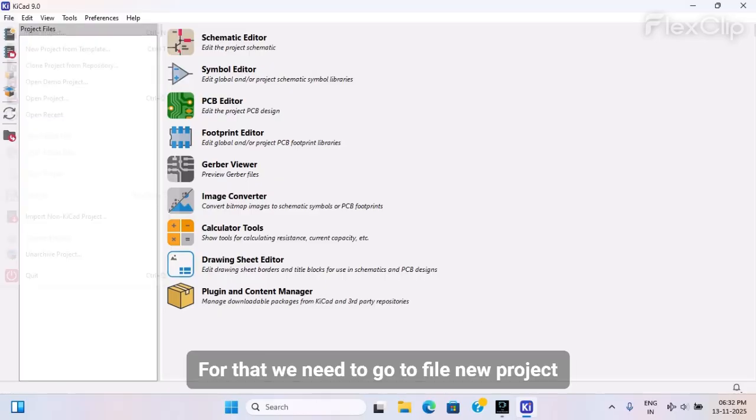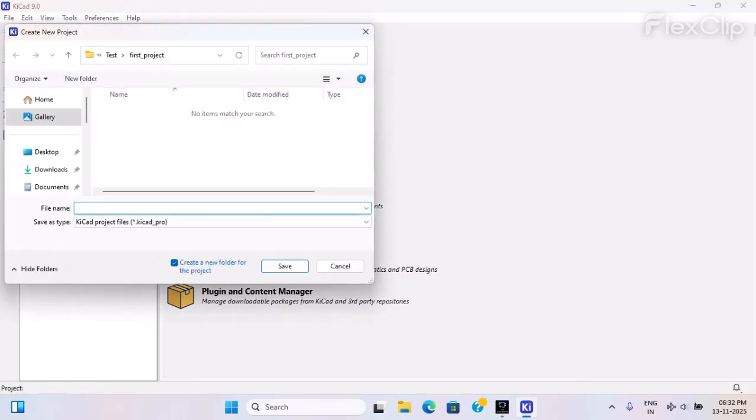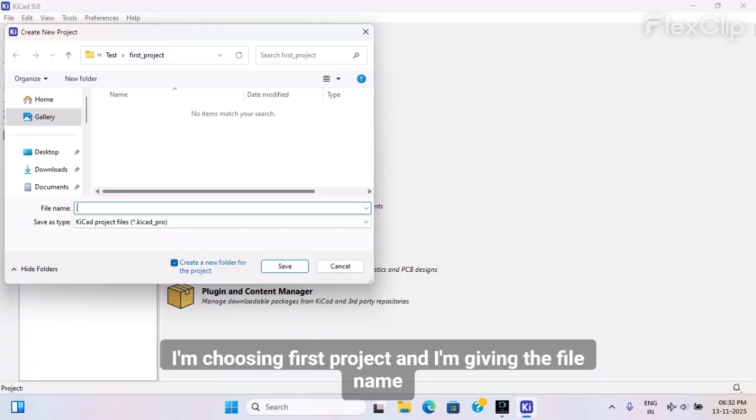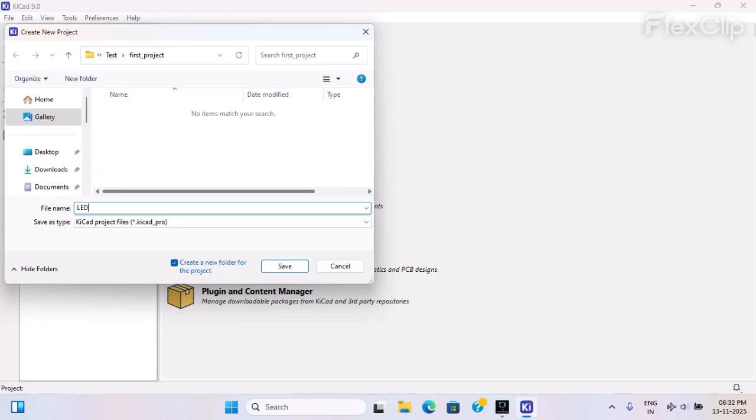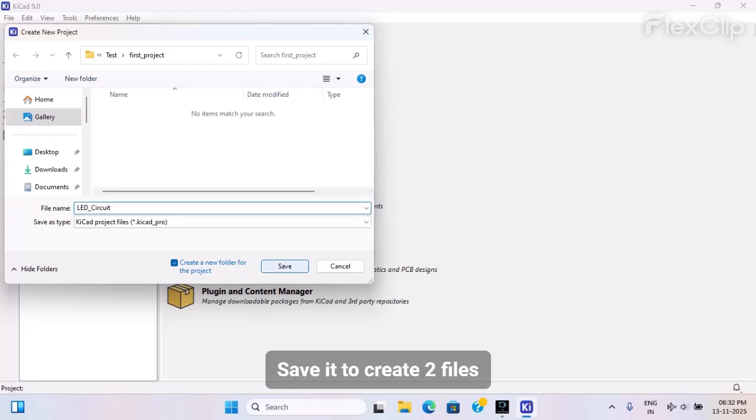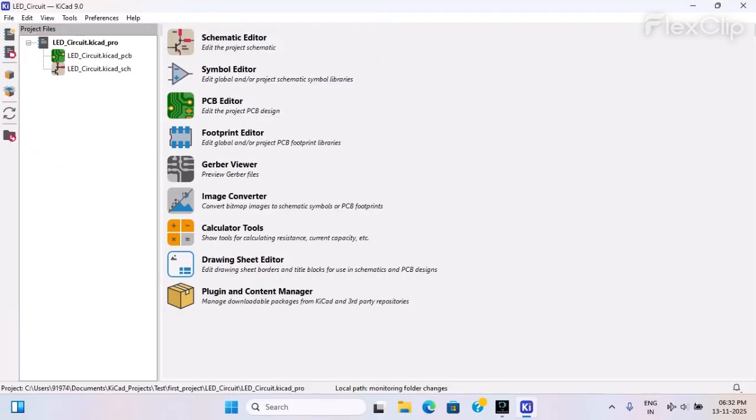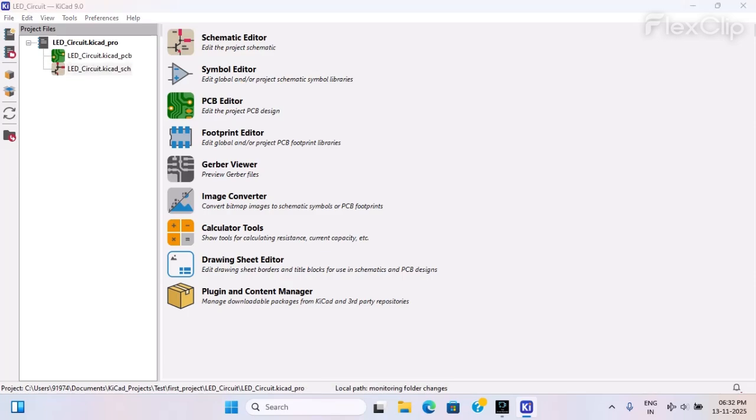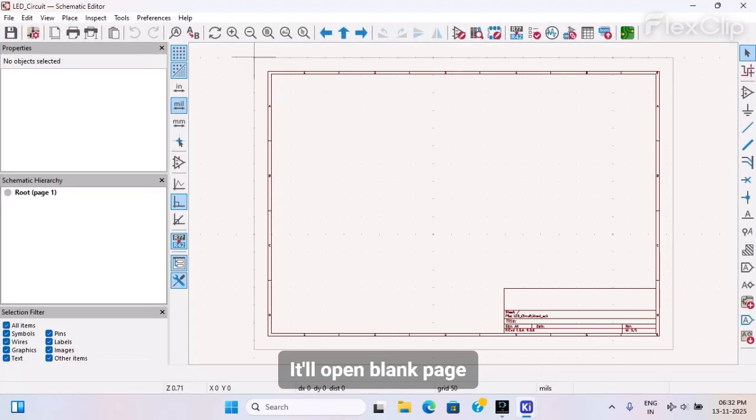For that we need to go to File, New Project. You can choose your own destination where you want to be. I'm choosing First Project, and I'm giving the file name LED circuit. Save it to create two files: one is _PCB for the PCB editor and _SCH for the schematic editor. We have to double-click the schematic file. It'll open a blank page.